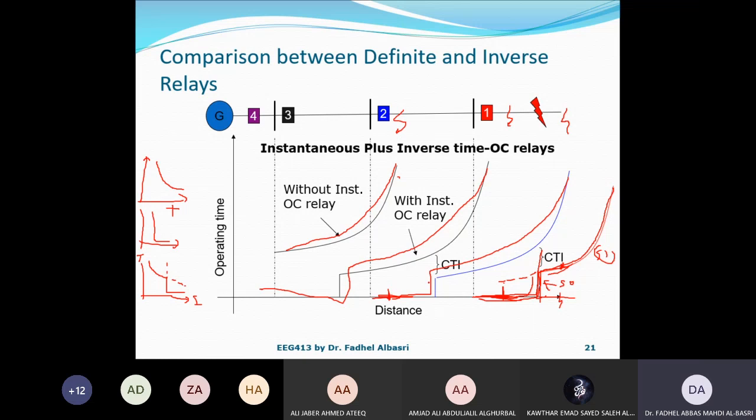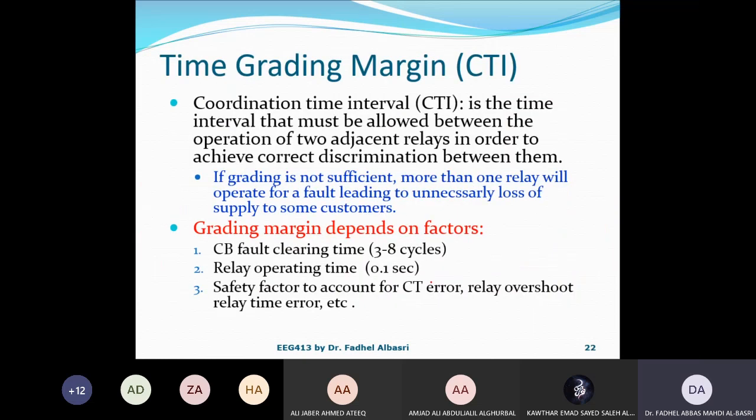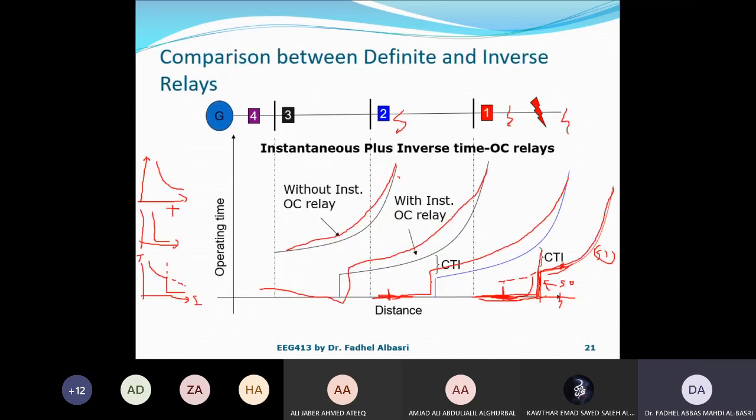We'll close here. Inshallah, I will cover this in the following lecture, to give you examples and the procedure you should follow to set these timings, and how you choose the current pickup settings, the time difference, and so forth.